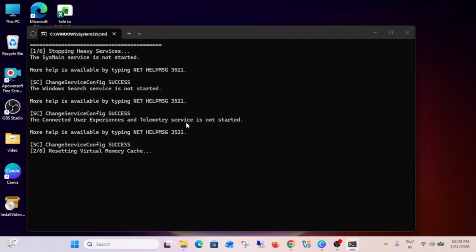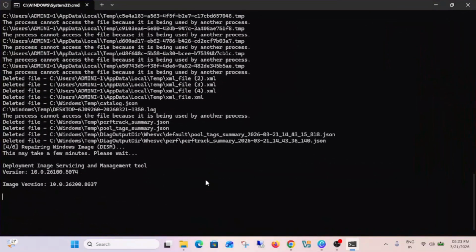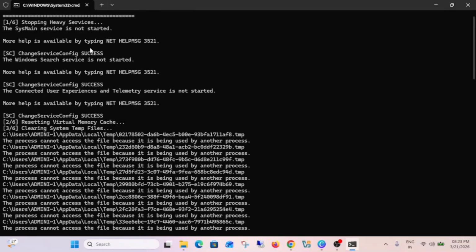You simply need to right click on this and run it as admin. Now the process will look like this. Since I have already disabled all the services, you can see there. First it has disabled the services.